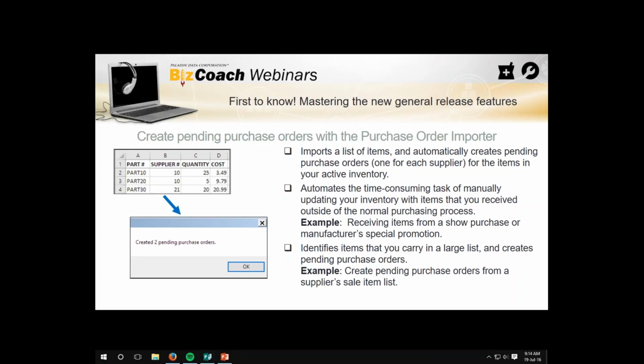Okay. So for example, like I was saying, receiving items from a show, purchase order, manufacturer special promotion. As you guys know, a lot of manufacturers have these different special promos to get you to buy more of their product. Well, in that case, you usually have to buy bulk. So that makes a lot of tedious stuff for you guys, which no one wants to take that much time on. So this is really going to help you as far as that goes.